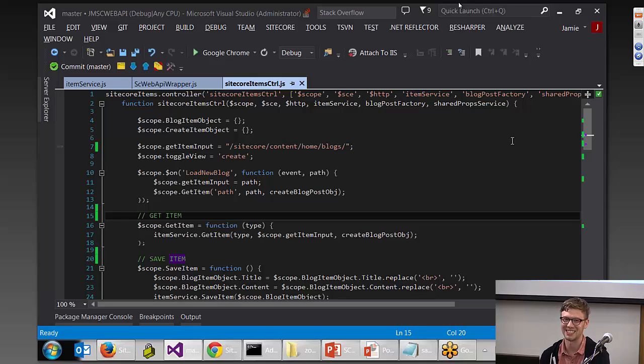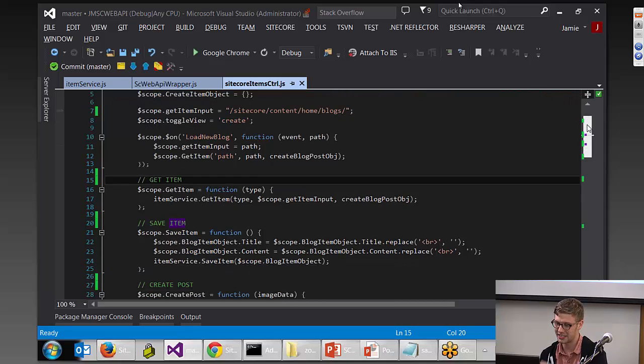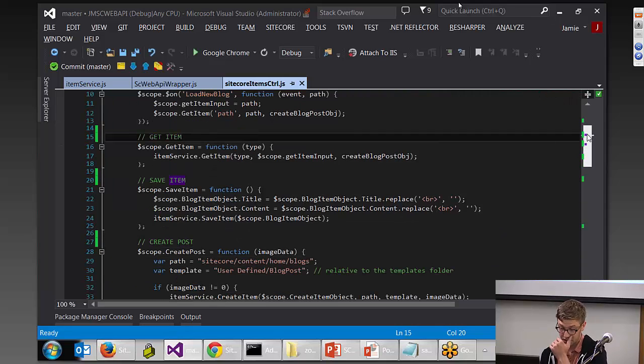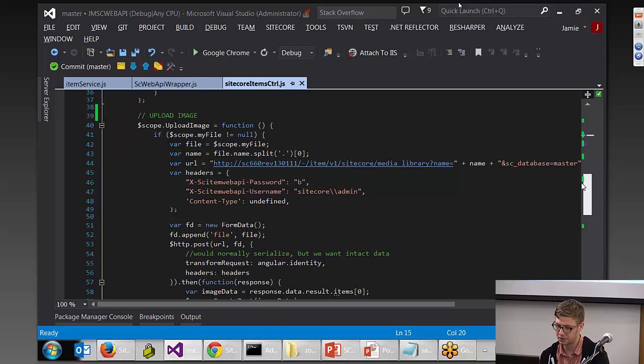So I'm not going to get too much into how Angular works or anything like that. It's a JavaScript MVC framework. It's amazing, and it's basically magic to me. But what happens here is, let's not go into the HTML files, but basically when I hit the buttons, it's first calling my upload image function here.